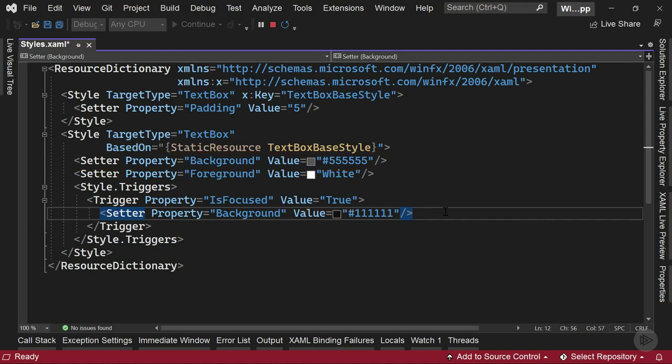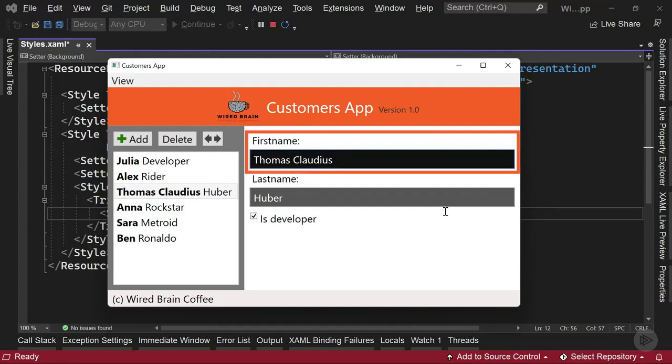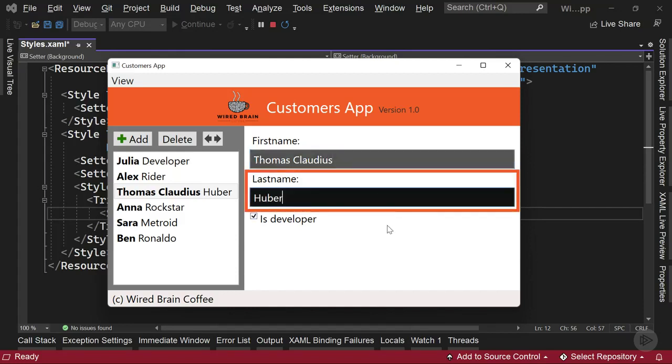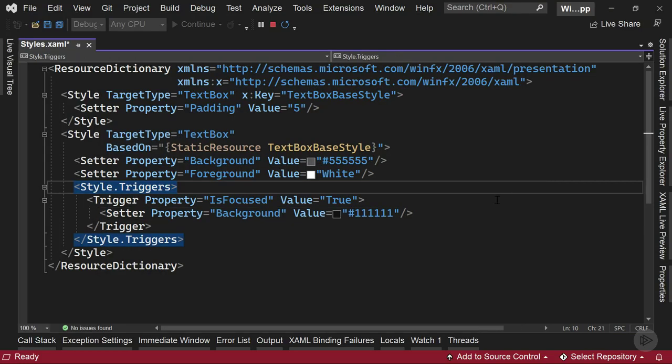Now let's bring up the application again. As you can see, the first name text box is dark because it has the focus. When you put the focus into the last name text box, that text box gets the dark background. Now let's keep the application running and go back to the XAML editor.